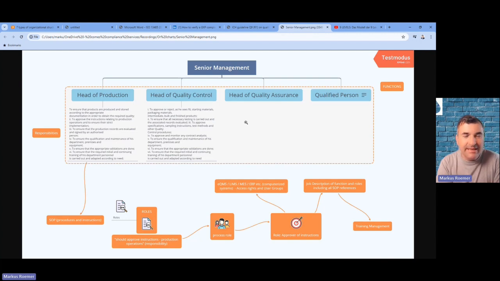So I have taken here an org chart, a very simple one, just today for this YouTube video. On top, you have the senior management. Senior management has the ultimate responsibility. Okay, so they are on top. They also get the money for that, so they have these responsibilities.